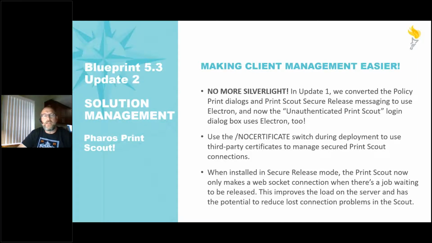And then also, when you are in secure print mode for Print Scout, when that was first released and up until just recently, as soon as the Print Scout service started, it maintained a persistent bidirectional WebSocket connection with whatever was listed as its home server. And some people just don't print a lot, but they print enough to make it worthwhile to have it there.